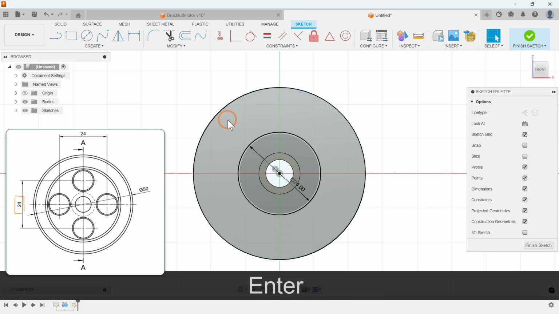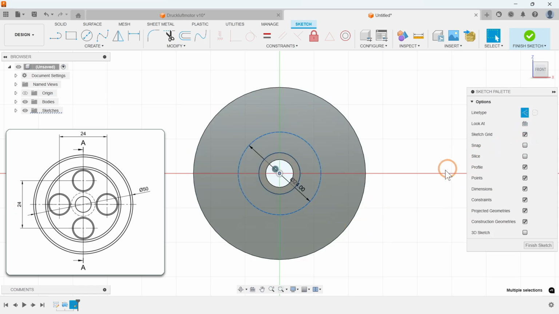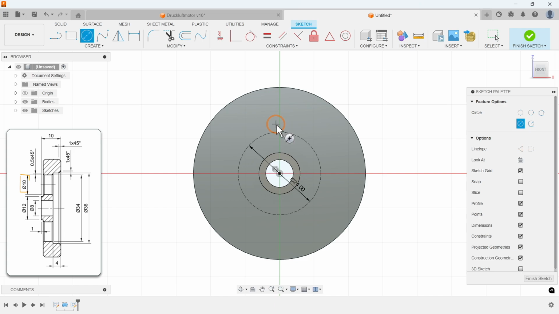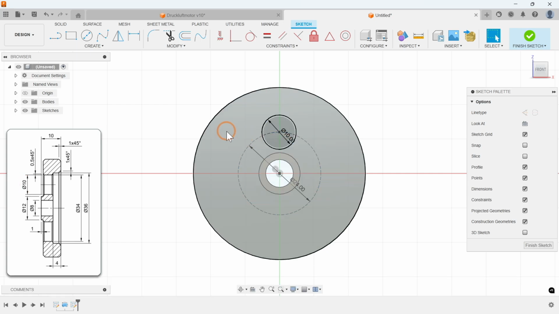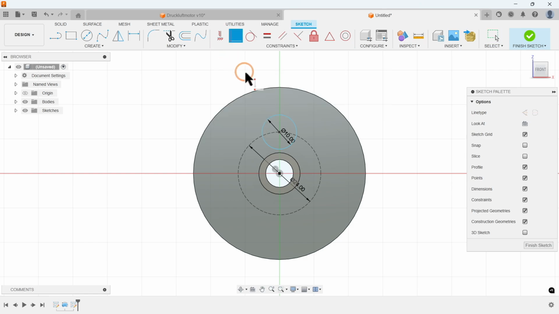Then we mark this circle and change the line type to construction line to use it as a reference. Next, we draw another circle with a diameter of 10 millimeters, which lies on the previously drawn construction line. To precisely set the position of the new circle, we place the center using the coincidence dependency on the x-axis or y-axis.